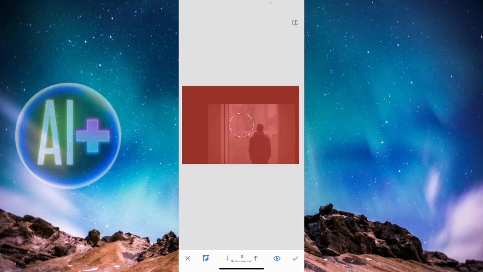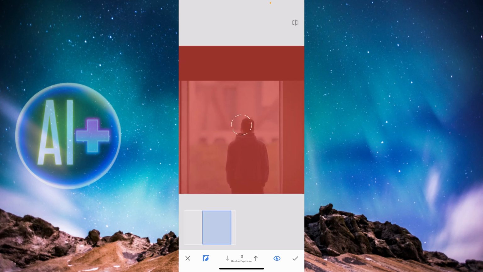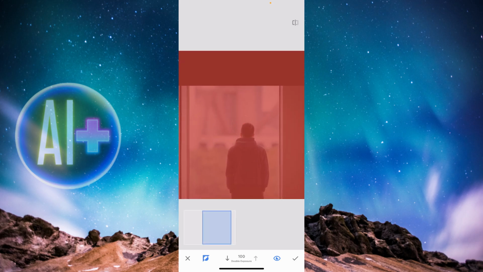Now you just have to zoom in, and you're in brush mode. Now I'm going to increase the double exposure to 100, and then brush out the person that I want to. Just quickly brush out this person. And here we are.